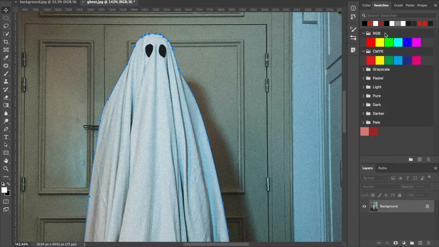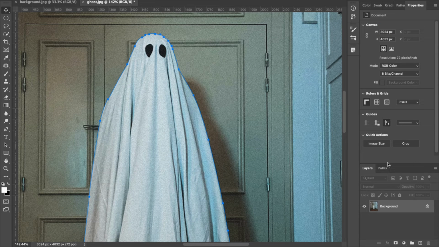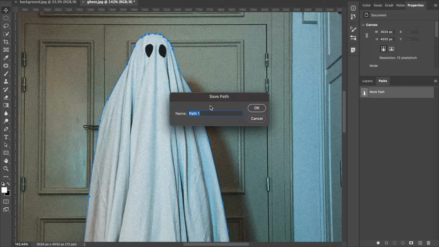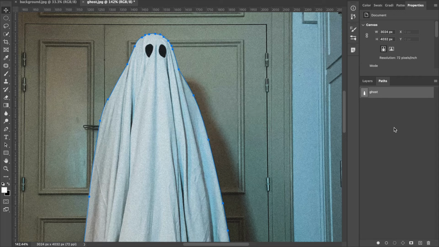And now I'm going to go into my Paths panel down here. And right here in the work path, you can see it's pretty small, but you can see kind of the outline of the ghost that we have here. We're actually going to double click on this and we're going to save it and just rename it and click OK. And if we don't do this, it's not going to save your selection, which would be very unfortunate because you just did all that work.